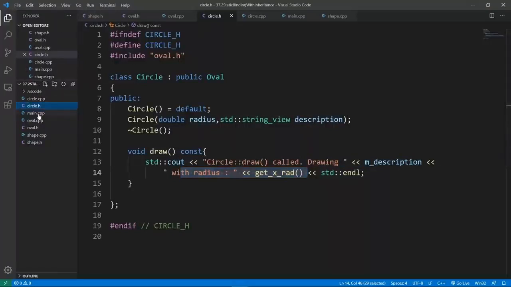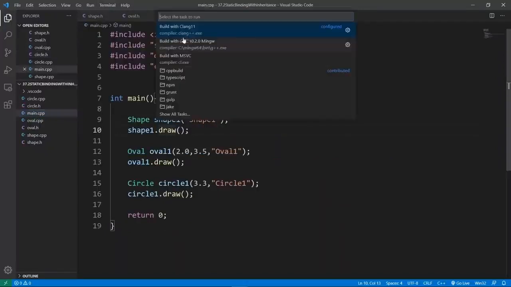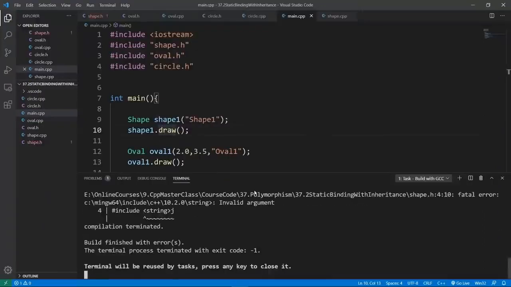So we are going to try and build this program using GCC, our favorite compiler. You can really use any compiler you have your hands on, but we are going to use GCC here because it is our favorite. And we're going to have a bunch of errors. What is it that we have here?